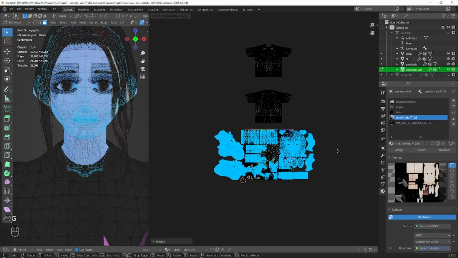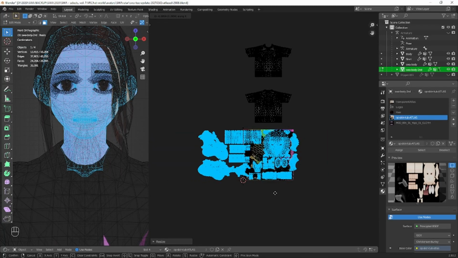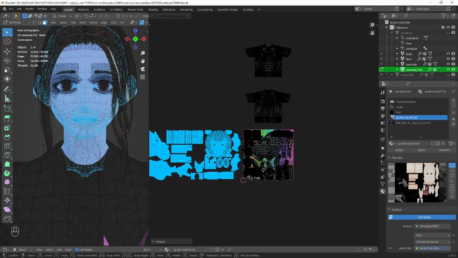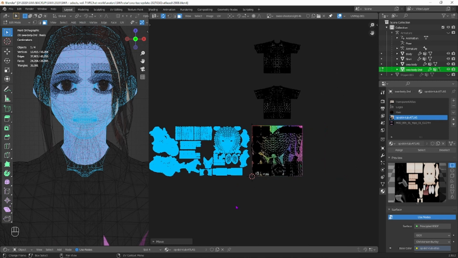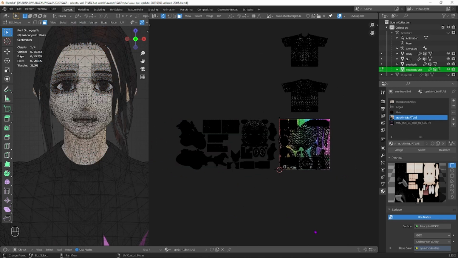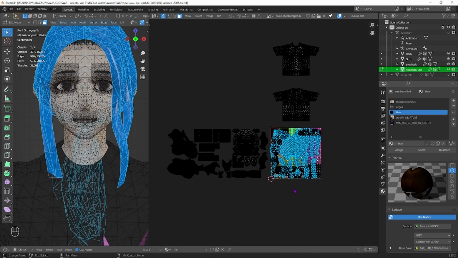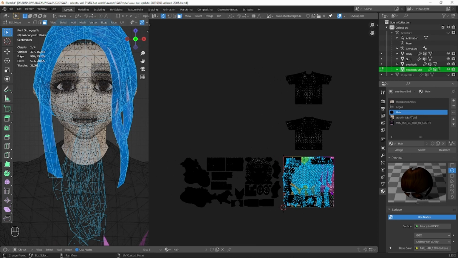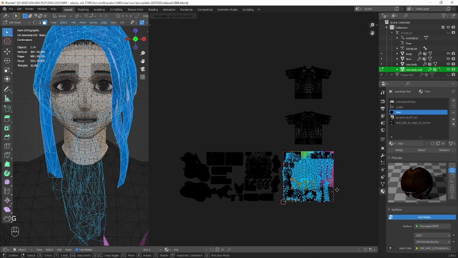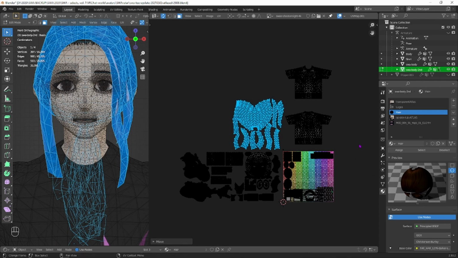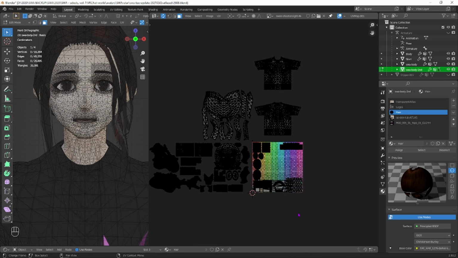So I'm going to do again G and then X to align it to the X axis when I move it, and then I'm going to left click to confirm that movement of moving the UVs off to the side. Next one is our hair, and for that one I'm not going to lock the selection. I'm just going to hit G to move it, and I'm going to move it right about there, and then left click and left click again to deselect it.